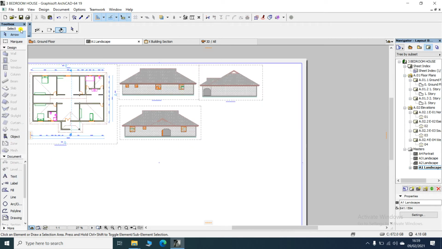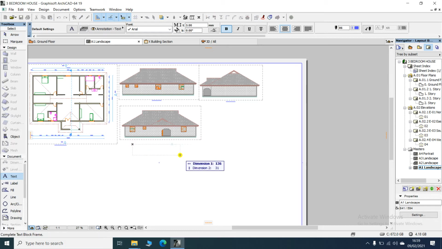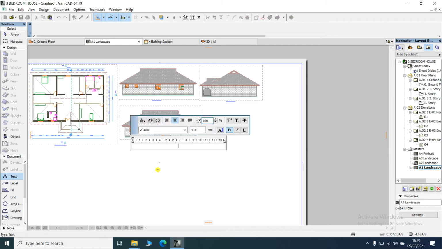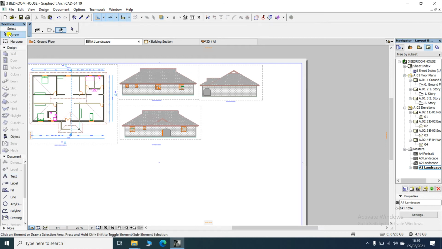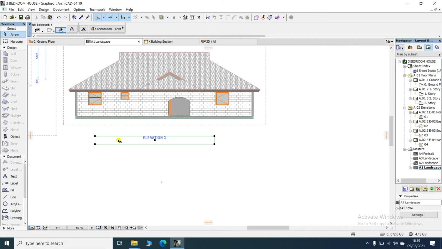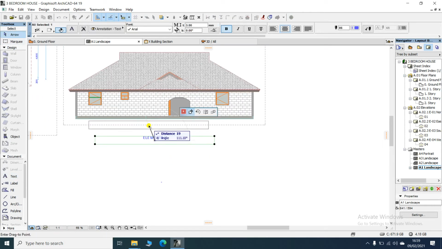So you go to toolbox, document, and then text. I'll type it there. Elevation 3. I'll click on arrow, click on the elevation, then drag it to a suitable place.